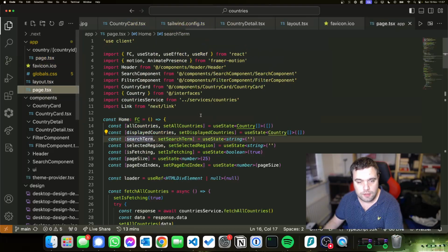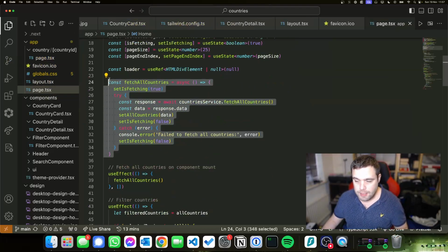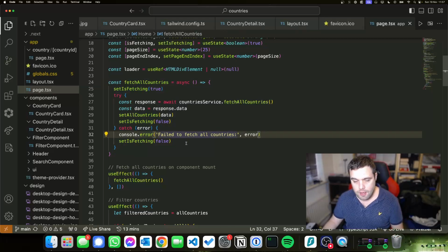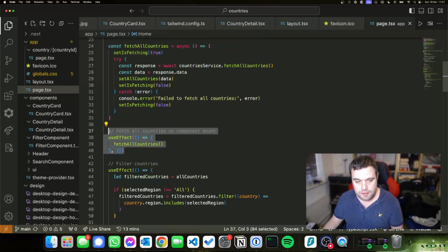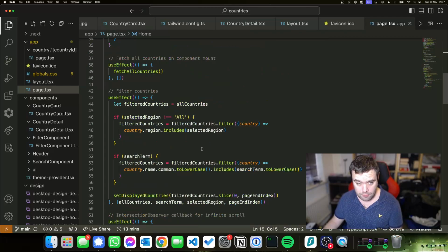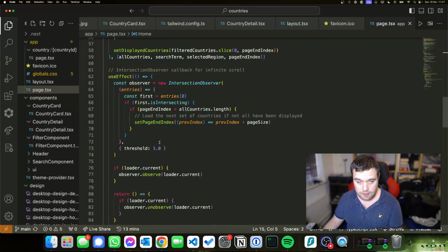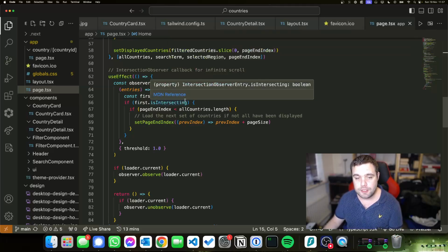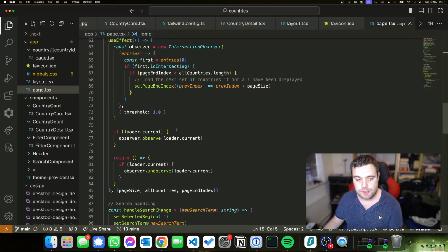Cool, so let's have a look. I fetch all countries on mount, and you can see that I'm using useEffect. When the homepage component mounts, we fetch all countries, and that's stored in state here in allCountries. And then we paginate with infinite scroll using a useEffect hook down here. We're using the Intersection Observer API to detect when we've scrolled to the bottom of the viewport. And on each occasion that happens, we will fetch a further 25 country cards to show.